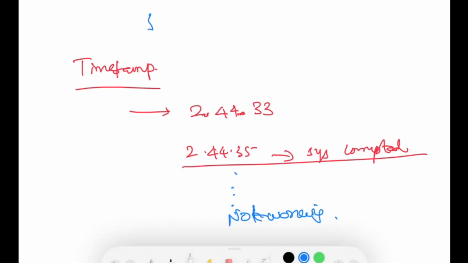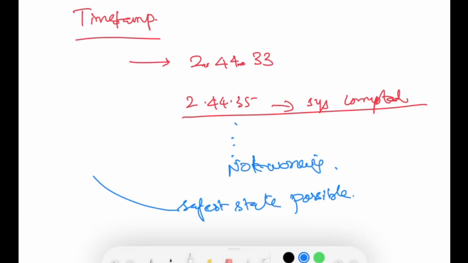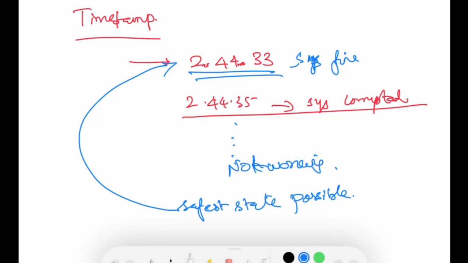Now I want to go to the safest state possible. In that case I need to go to this timing, because this is the time up till which the system was working fine. So I want to go to this state. After 33, 34, 35, if the attackers can get hold of it, they could tamper with the data based on the timestamp dependence. So we wanted to go back in time.